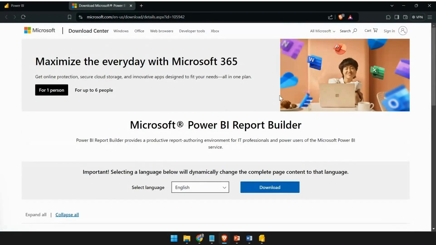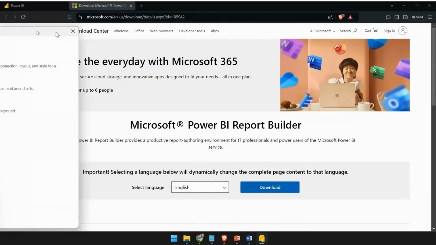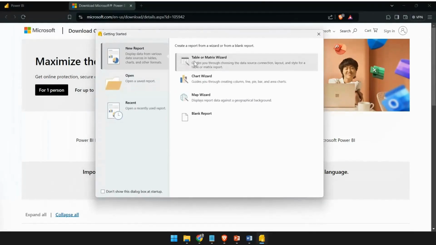I have already downloaded it. You just have to click on the download option, and when it starts installing, you just have to click on next. After you have installed it, you would be able to see this window where it says that you want to create a new report from which option.